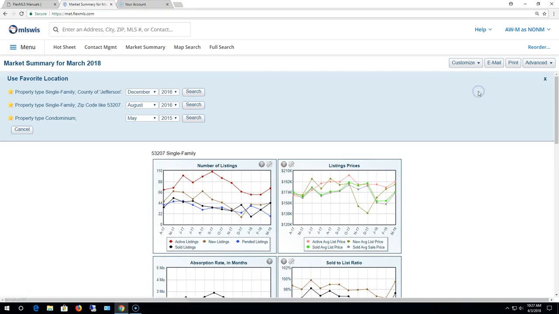Favorite locations, if you favorited any locations that you previously ran. So maybe there's a market area that you run on a pretty regular basis. You don't want to have to define it all the time. You can mark it as a favorite and access it in your favorite locations. So these are my favorite locations.